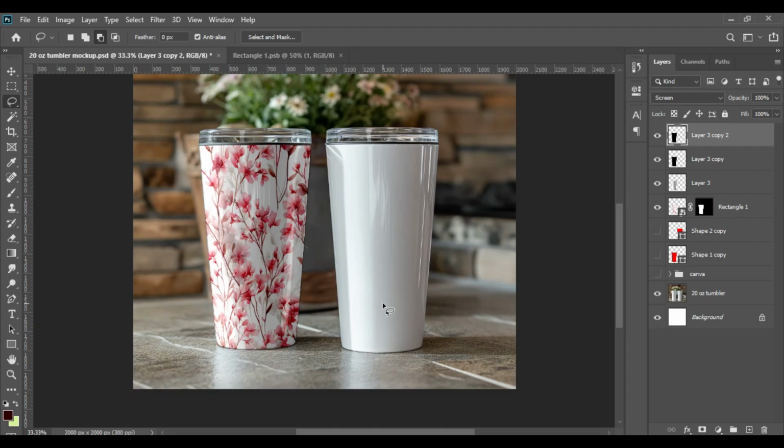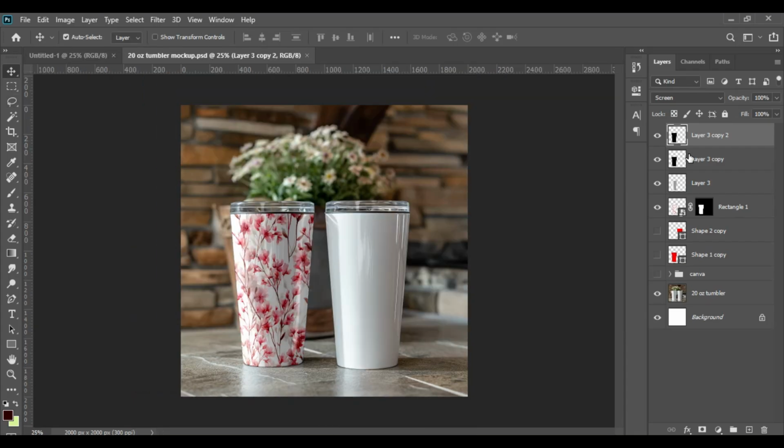And I will follow the previous process for the second Tumbler. Then group the layer and rename the layer as shadow. First one is the shadow layer, second one is the mid-tone layer, and the third one is for the light. Then group all layers and rename the group name.